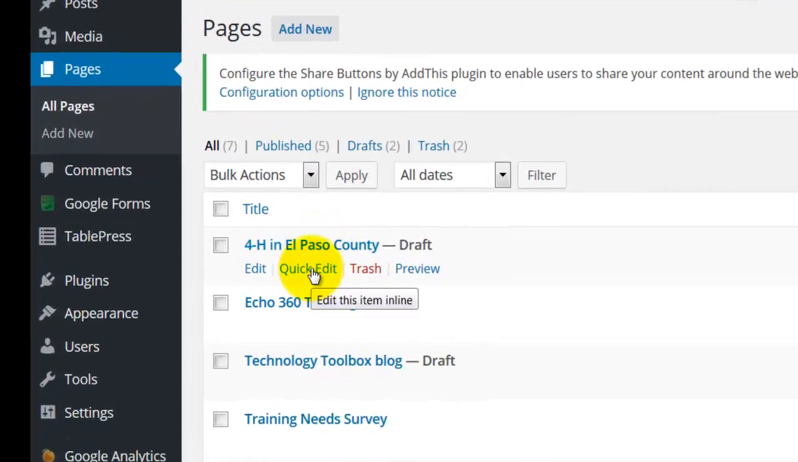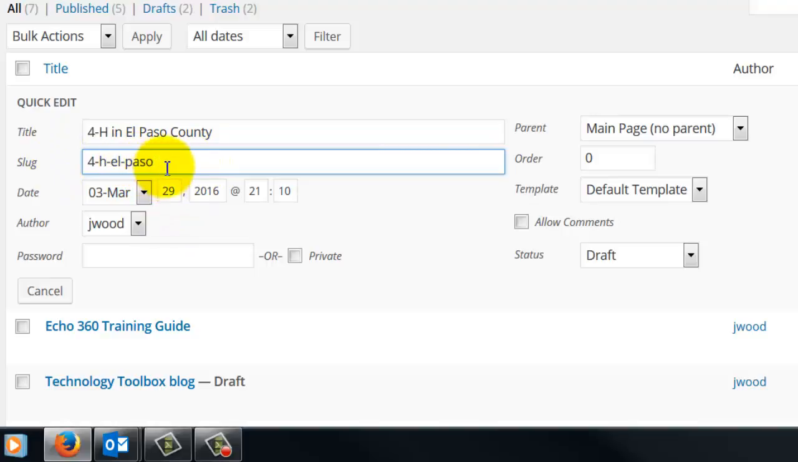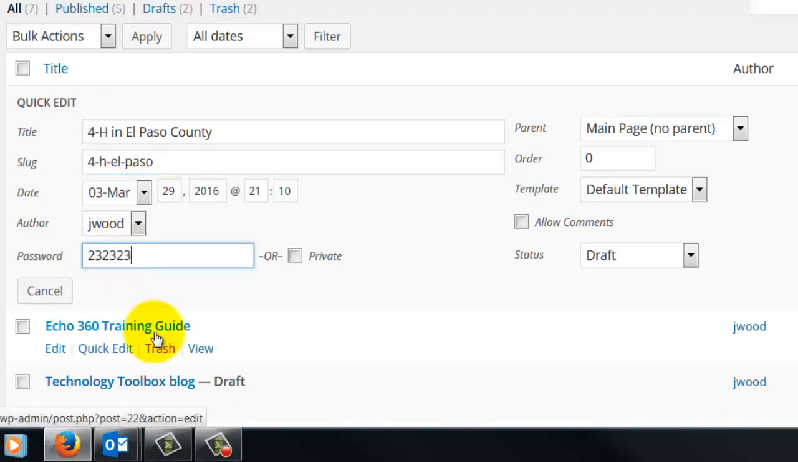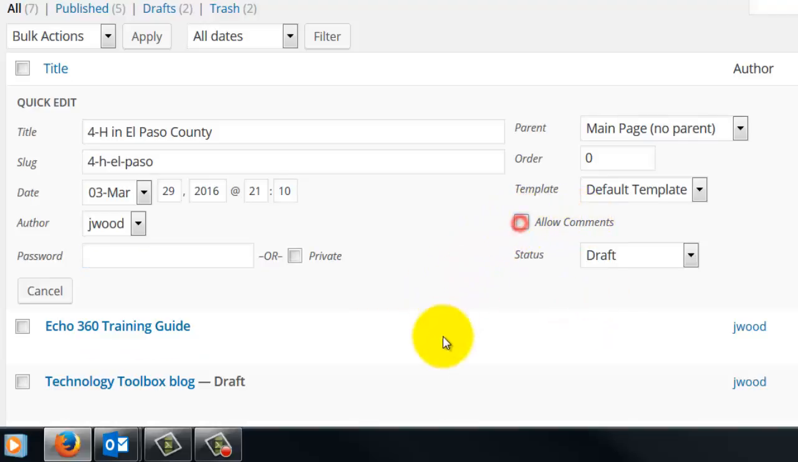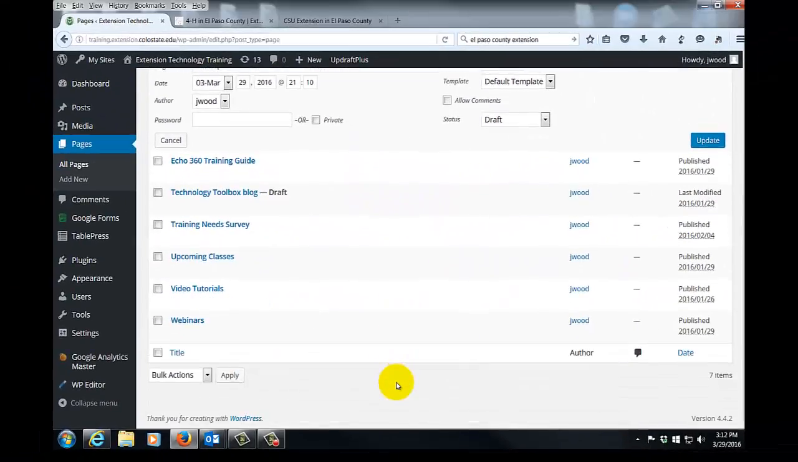I'm going to go to that Quick Edit option that we saw at the very beginning and point out a few things. One is the slug, and you'll notice the slug is the name that we gave the permalink when we were editing our page. You can rename that yet again using this Quick Edit option. The other thing you can do here is password protect your page in that manner so that nobody can get into the page without using that password. And finally, you can allow comments or not allow comments using that option. And that is very quickly how you build a page in WordPress.